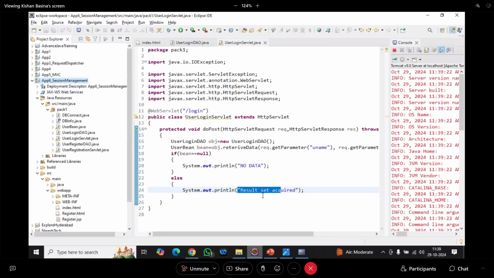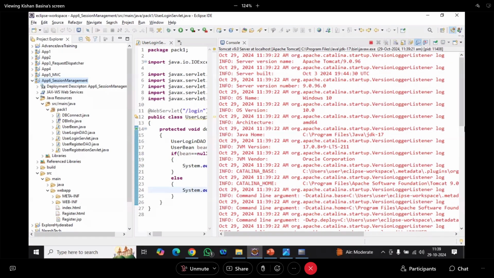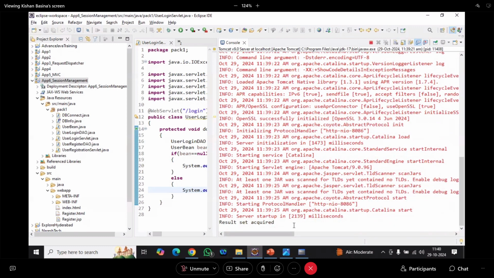Okay, nothing happened. I did not write any code in the if else. Let me check my console. Am I getting my result set? It means up to here my code is fine. I'm able to retrieve that.